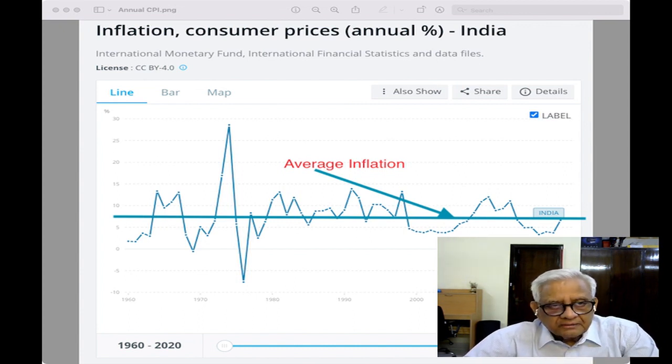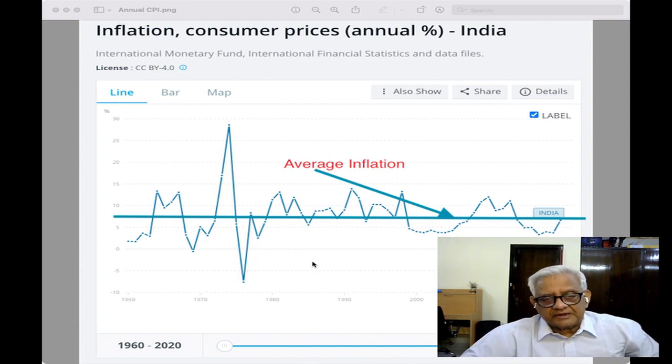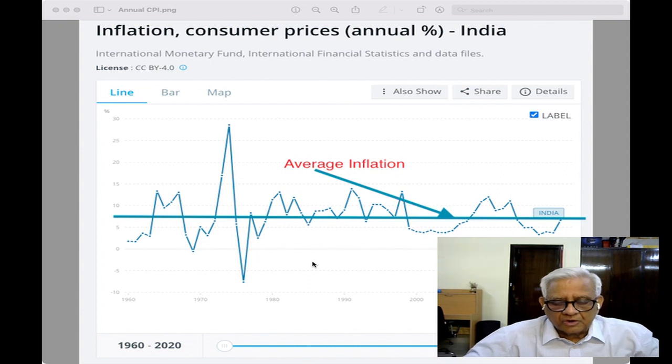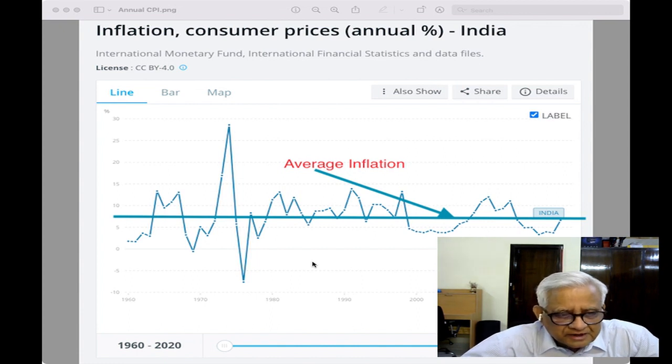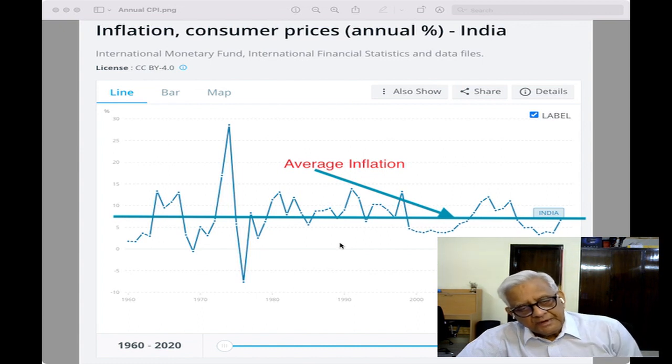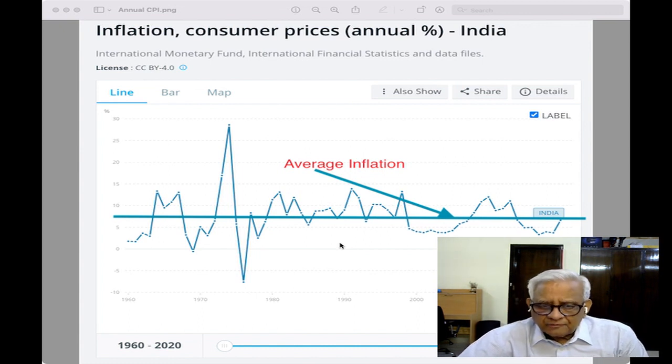As you can see from the chart, a lot of variations take place, and each time a variation takes place, people start hollering, saying, "Oh, it's gone up, it's gone up, it's gone down, whatever." But really speaking, the average inflation in India has always been around the 7.5 to 8.5% mark. Yes, does it vary? Of course it does. Nothing goes in a straight line.